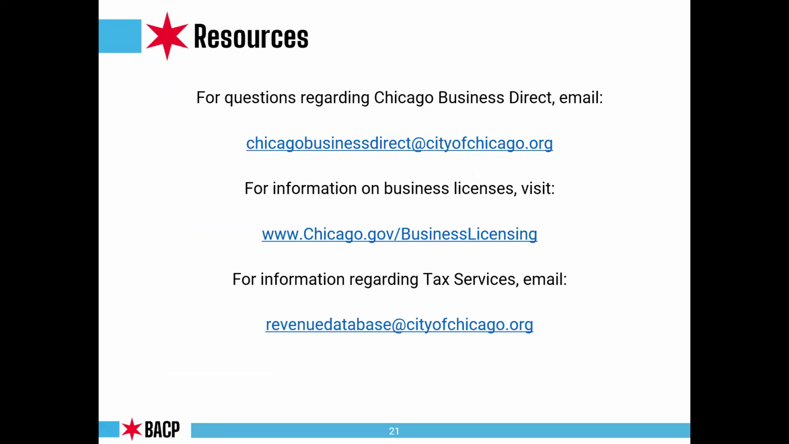So just some resources. I know I've said probably ad nauseam, Chicago Business Direct at cityofchicago.org. But that is a very important email if you're using the site. So if you have any questions, if you're having a technical difficulty with the website, anything that basically is stopping you in your tracks, send an email to us, and then we can determine what level of assistance is needed, or if you just need a boost getting over to the next section because of some minor oversight.